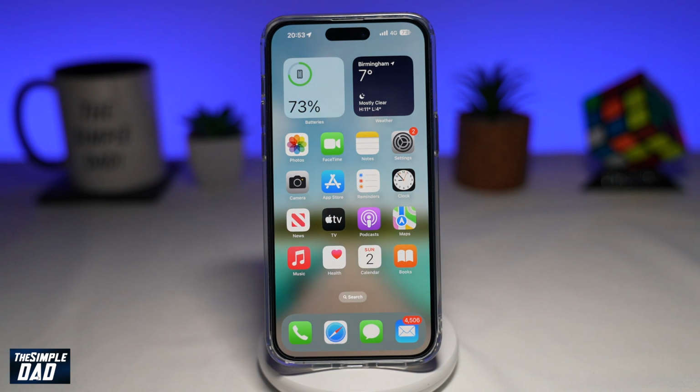In this video, I'll show you how to turn your iPhone screen into grayscale.